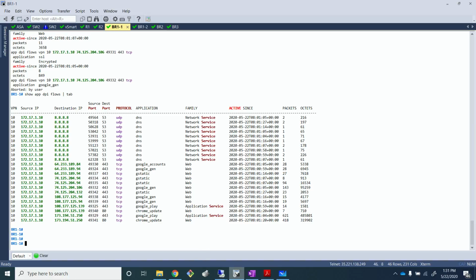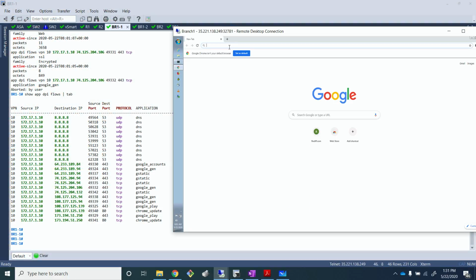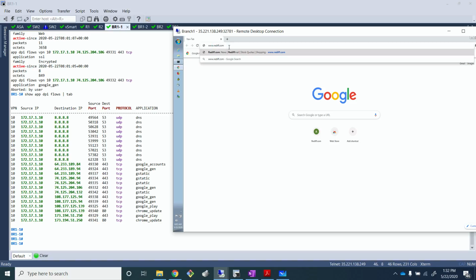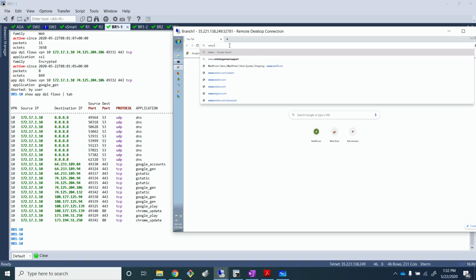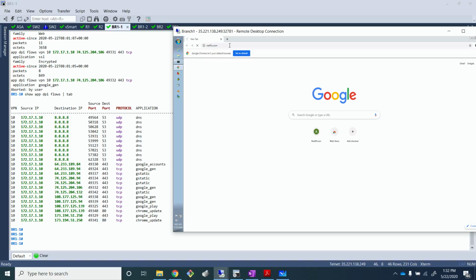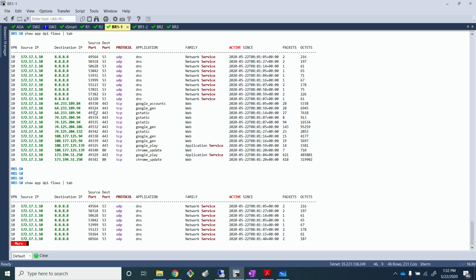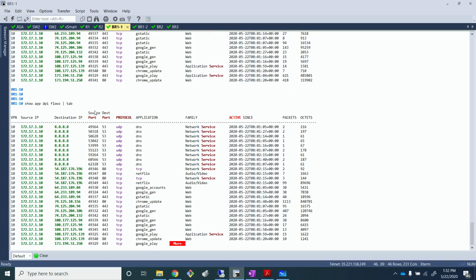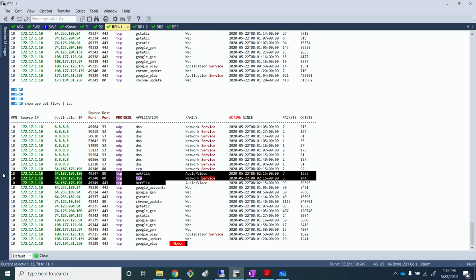Now let's quickly connect to something like Netflix. All of us do Netflix, right? So instead of that, let's go to Netflix. This particular PC is a bit slow, so bear with me. Netflix.com. Once you do that, there you go. You can see Netflix getting captured. So my edge device is able to understand what kind of application it is.